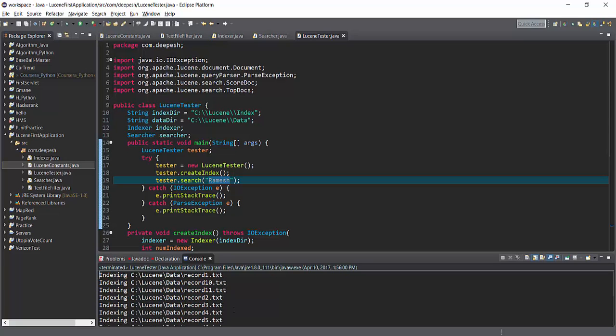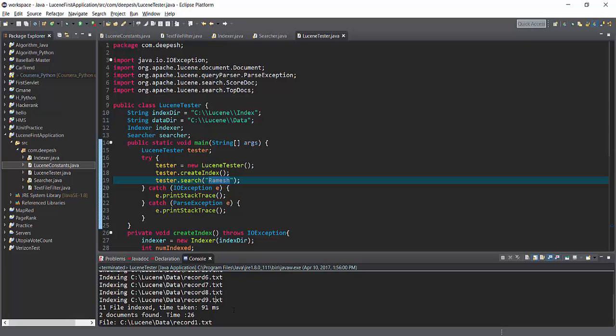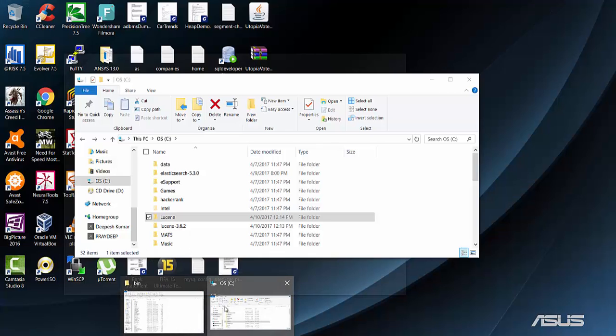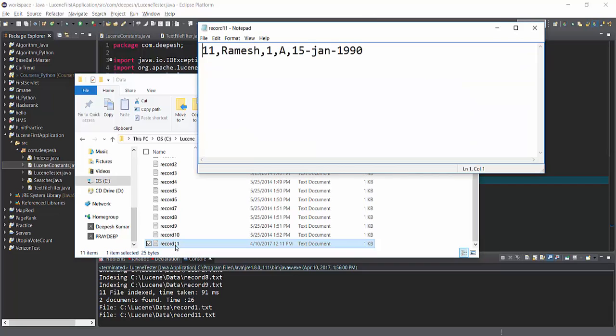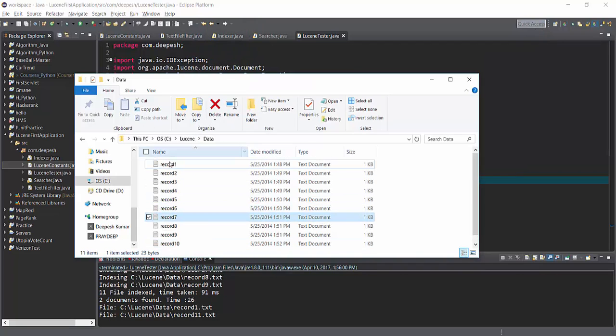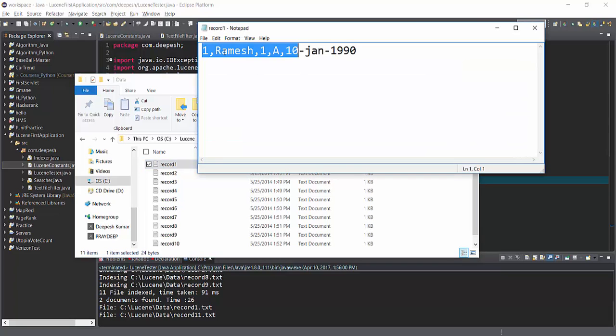Okay, so here you can see that all 11 files are being indexed. 11 files have been indexed in 91 milliseconds. Then after querying, we found two documents in 26 milliseconds, and this is the location of the two documents. So let's have a look at the documents. Here we found the data in record 11 and record 1. In the record 11 file, we can see Ramesh, and in the record 1 file, here also we can find it.